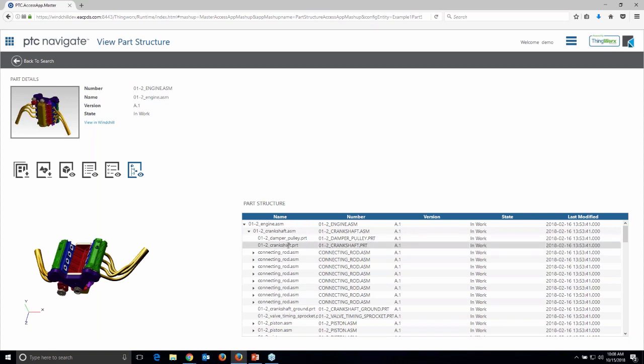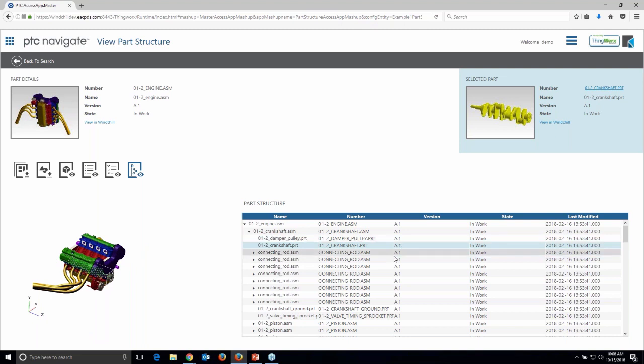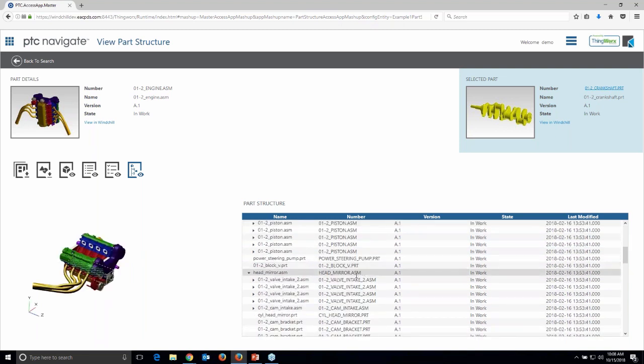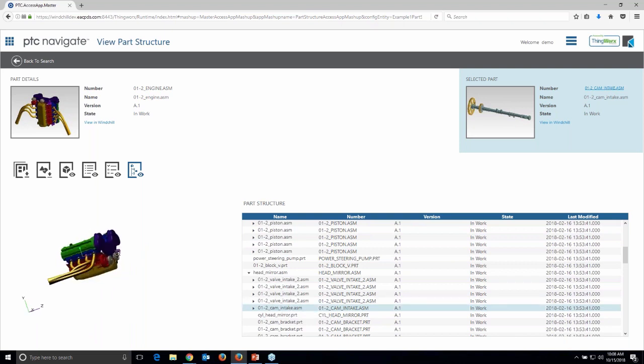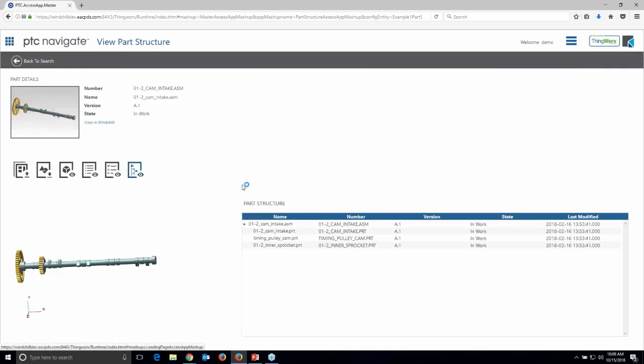Okay, if I pick on, like, this crankshaft here, it highlights it for me on the right side. This is a 3-dimensional image I can drag around. It showed me the crankshaft up there. If I go to this intake assembly, it shows me where it's at inside that assembly. I can also change, and I can go to this intake assembly. That's my selected object now. And now I'm seeing the part structure of this assembly.